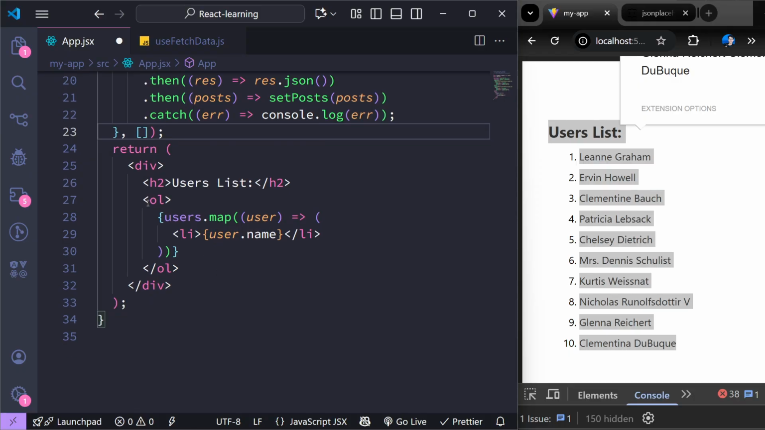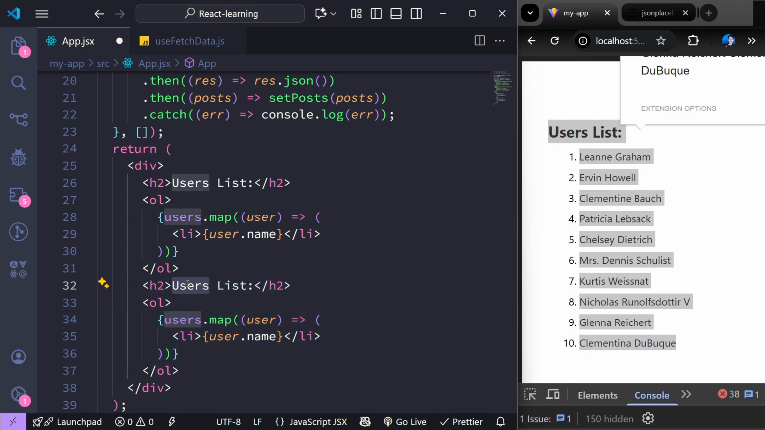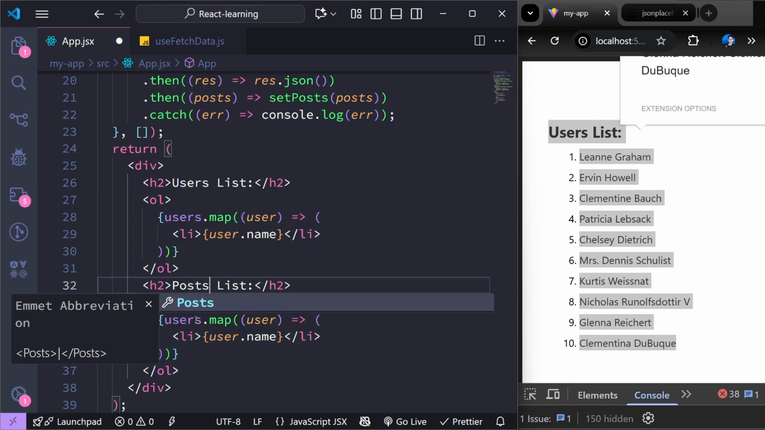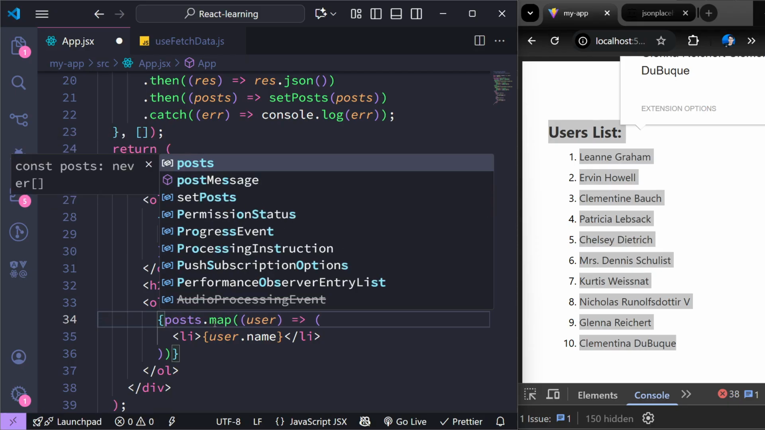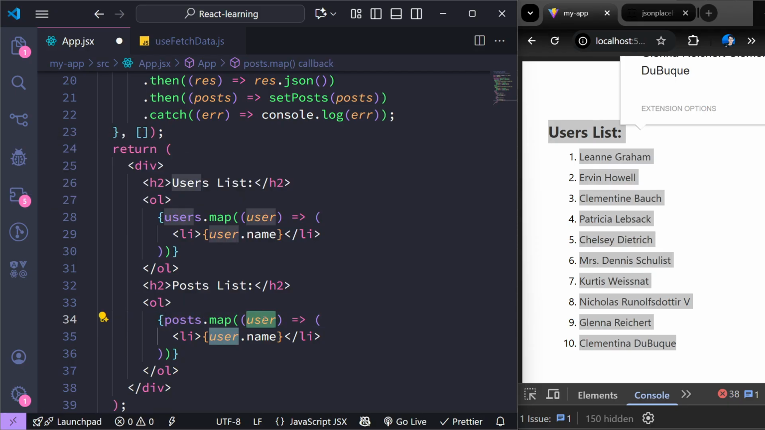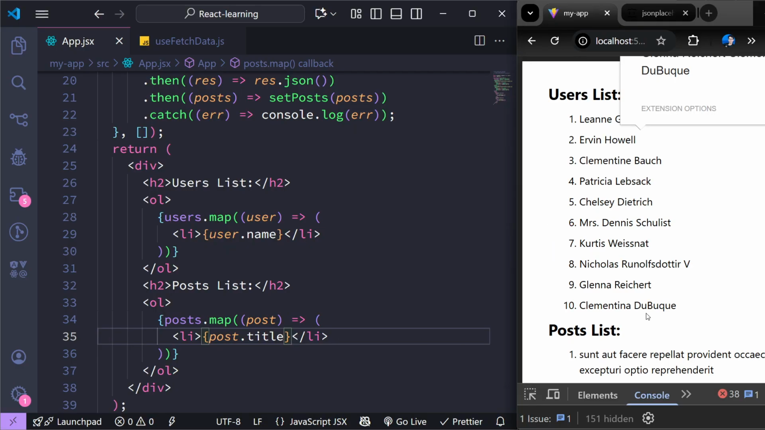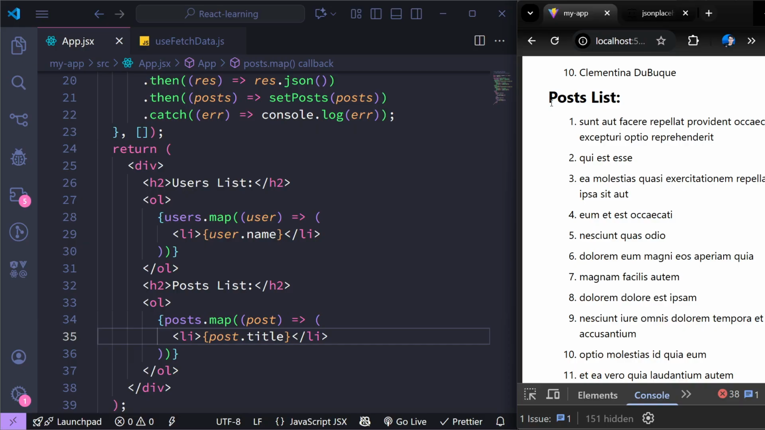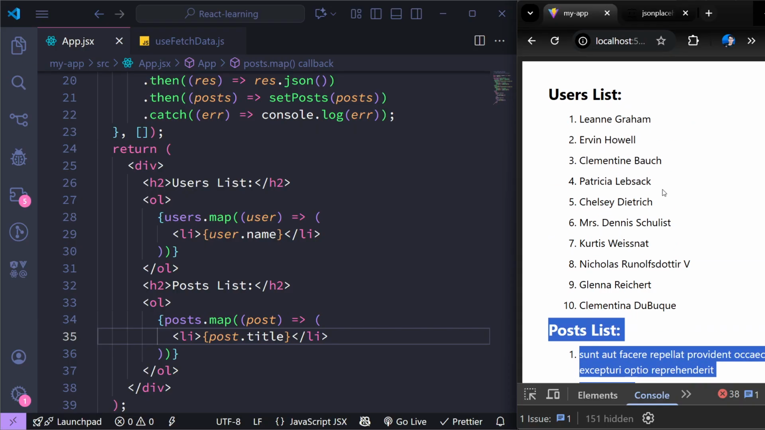After that, we have the h2 element in here with the post list. And in here, we map posts. For each post, we want to show its title. On the right side, you can see we have all the posts in here.